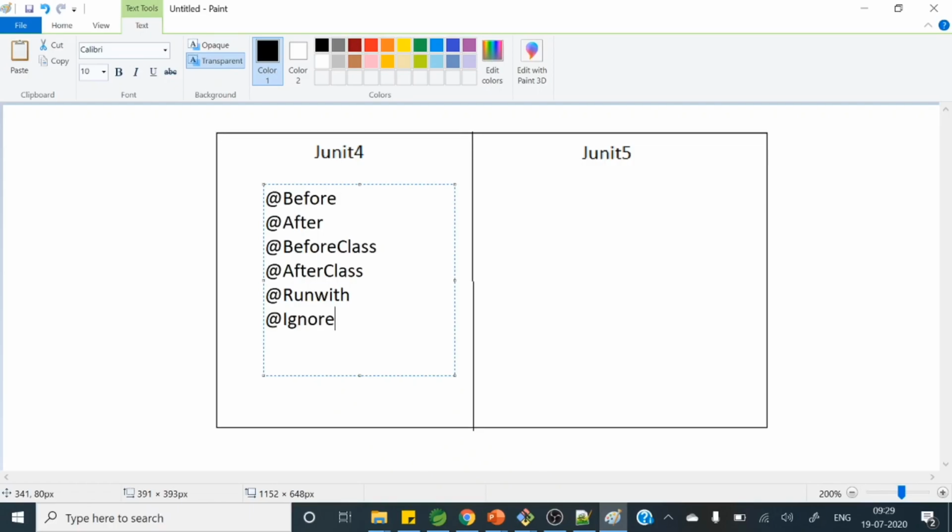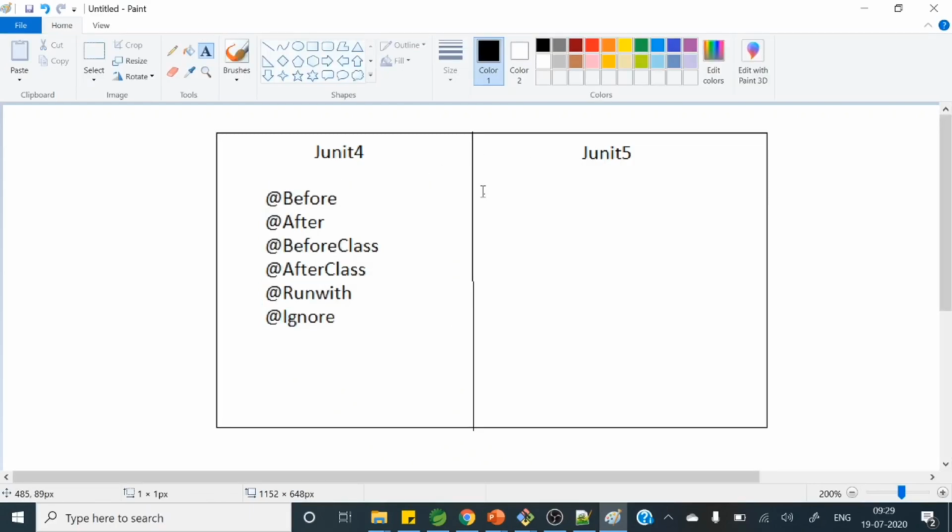So personally, I think it's bad because, I mean, suppose you are developing in JUnit 4 and you are upgrading to JUnit 5. It means no backward compatibility, everything gone, right? Again, you need to freshly rewrite things. So let me show you here what the equivalent things are.